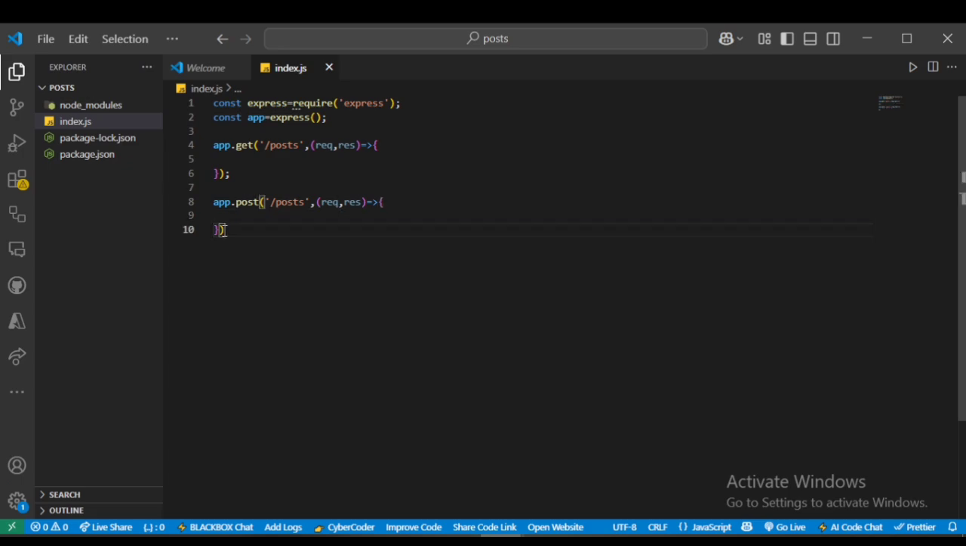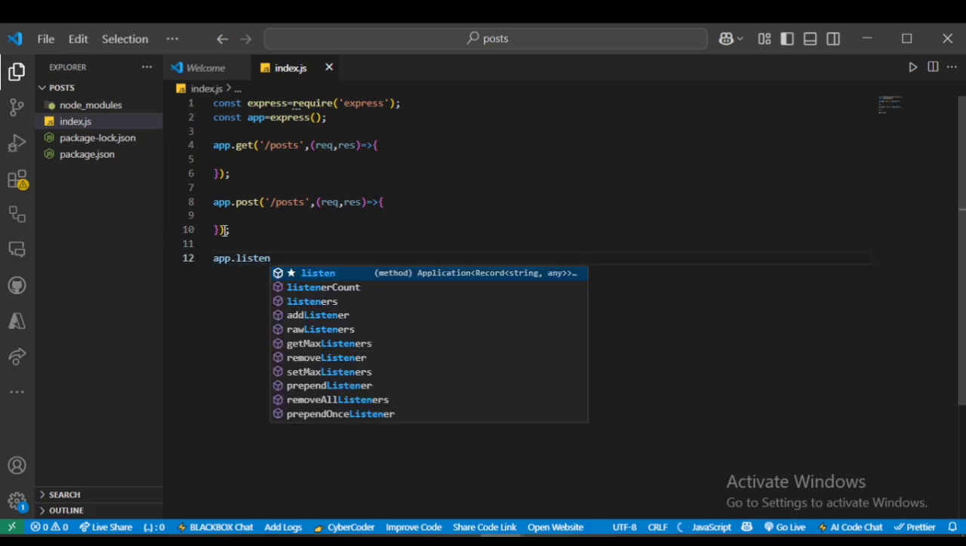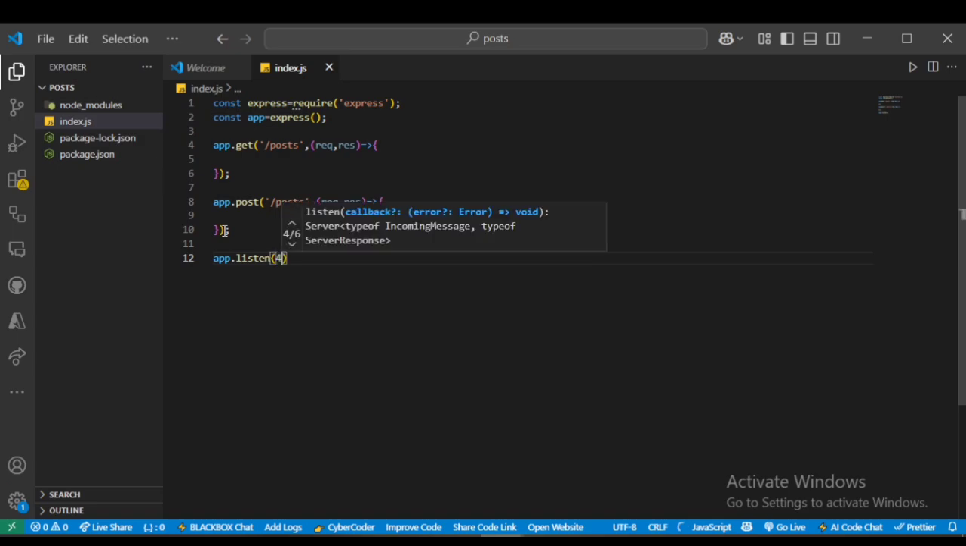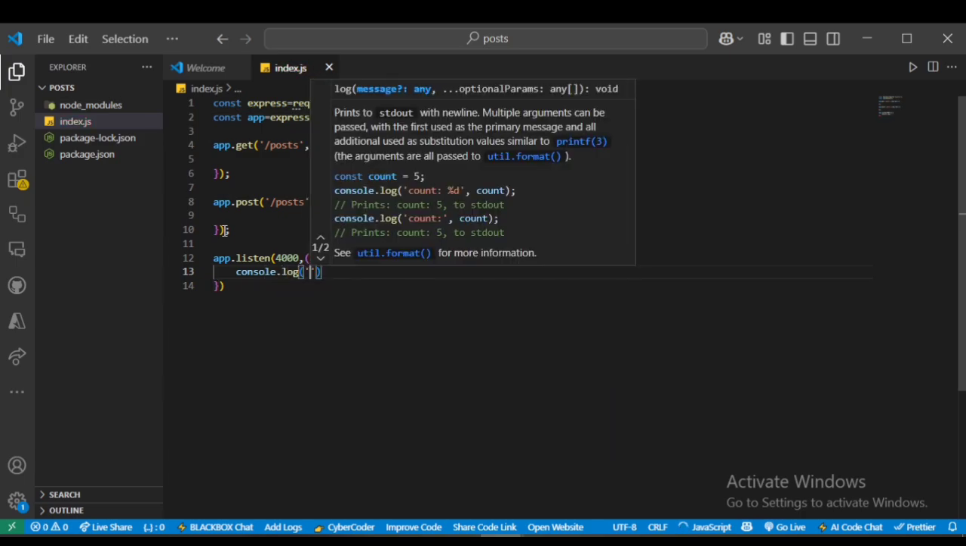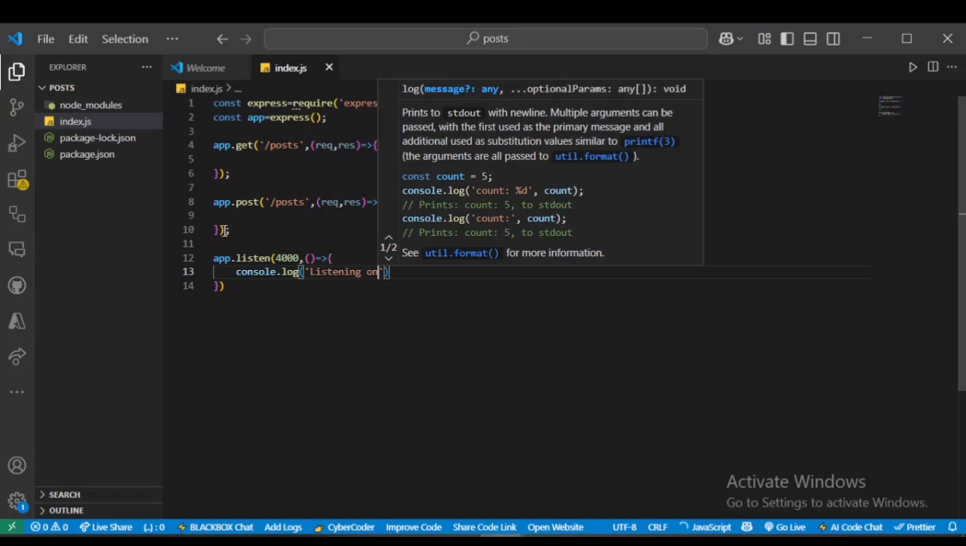And then at the bottom we want my express application to listen on a very specific port. So I will use app.listen and I will mention the port, that is 4000, and then I want to provide a message that it is listening. So console.log and listening on 4000.